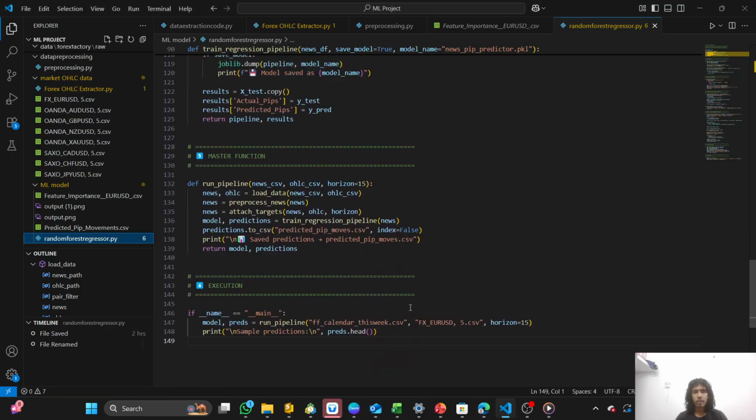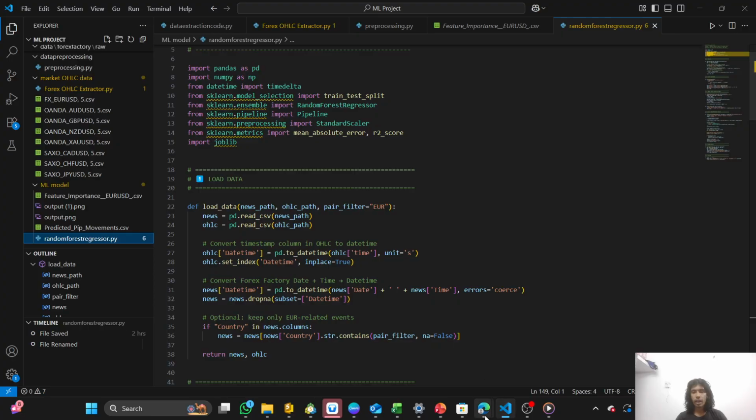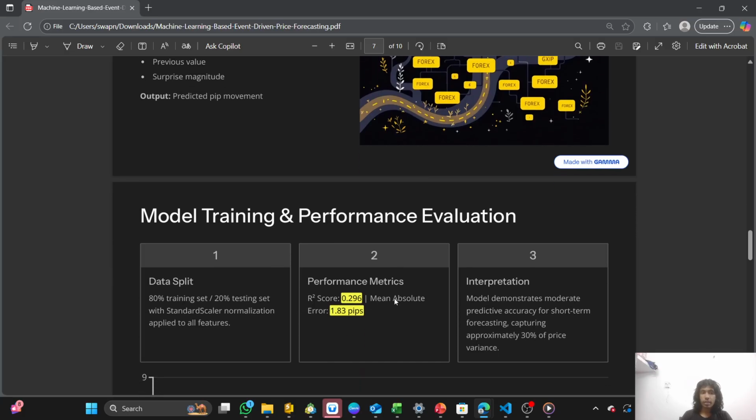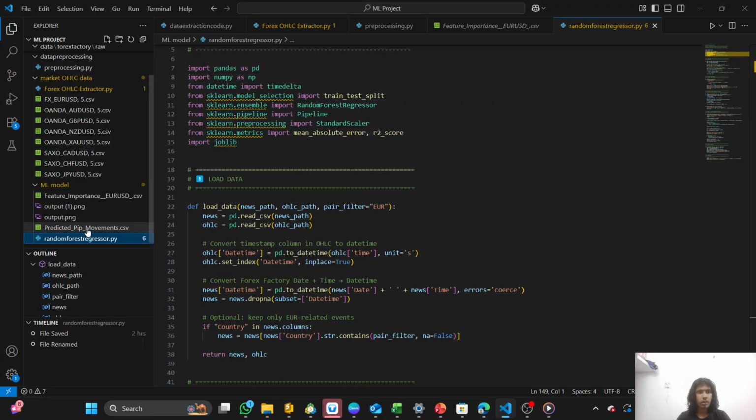And with that, this code, we give it the basic input features and we get our desired output. And after performing the ML regression model and getting our data, the first thing was what data split I used. An 80-20 data split was used, 80% for the training set and 20% for the testing set, with standard scalar normalization applied to all features.